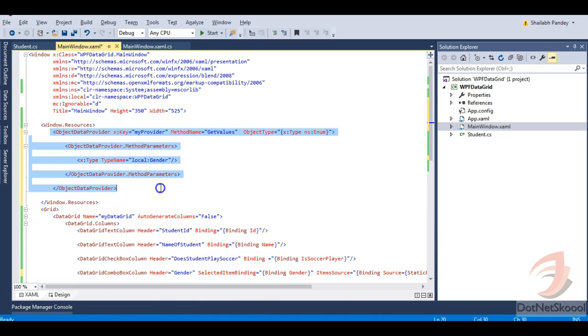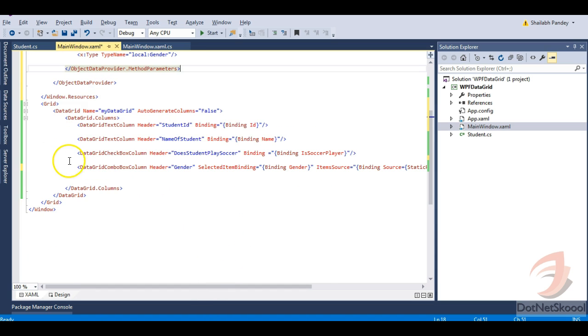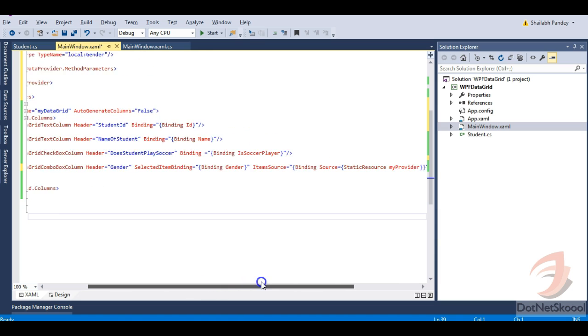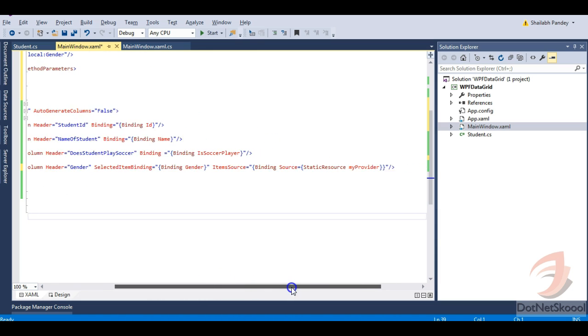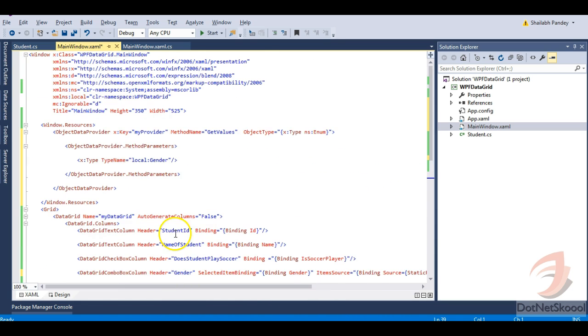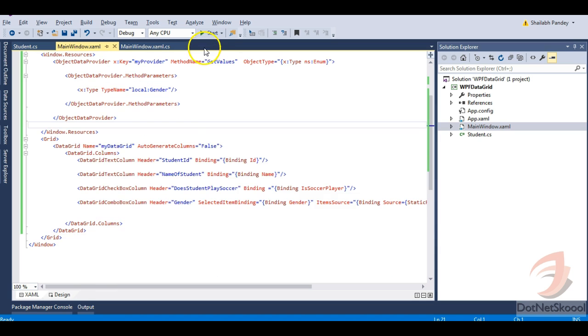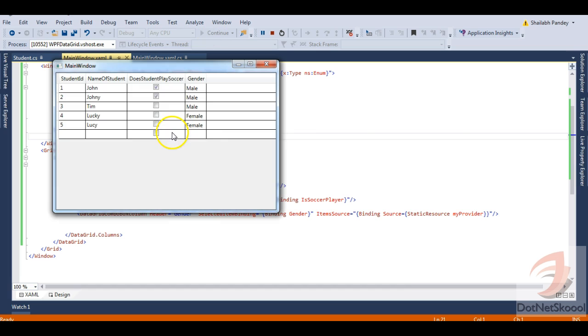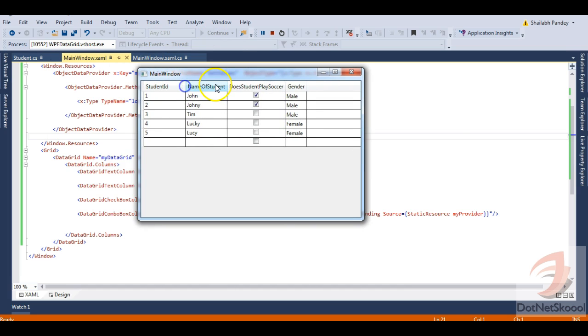Now I guess it's very clear. I have provided an object data provider for my enum class, just because the enum class was not an object, it was a value type defined outside my class. In order to bind any value types or any values which are not objects, you need to provide an object data provider. So I have done this in here. Now let's try to run this. So let's run, and you can see our output is on our window.